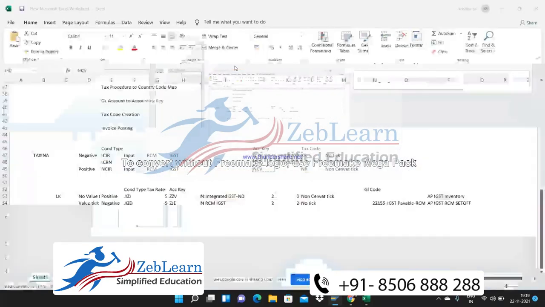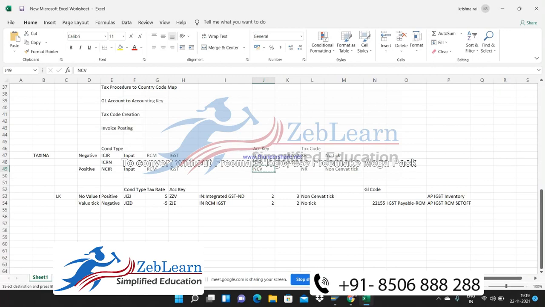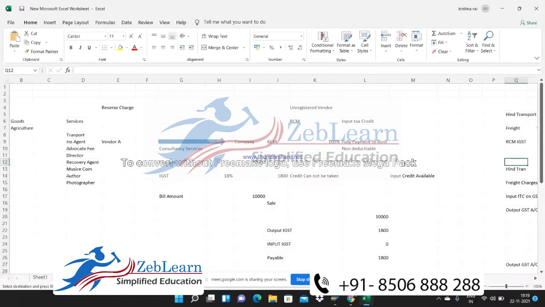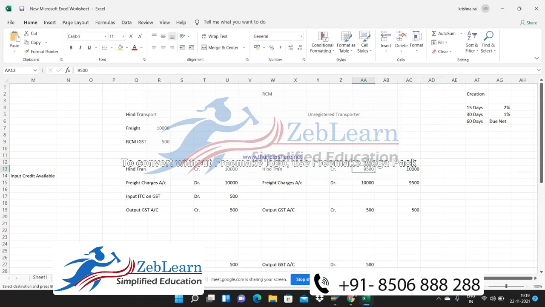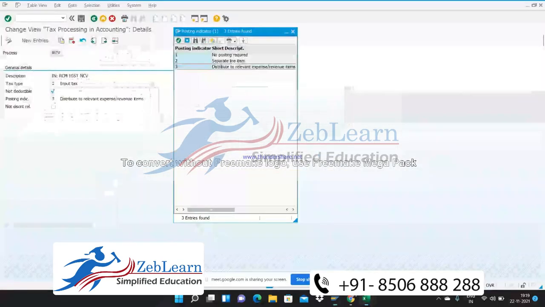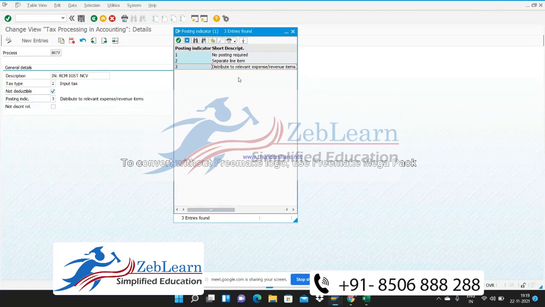So in our case, what is going to happen? All the GST amount which is payable would be added to expense. It will be added to the expense account, the freight, whatever charges you are going to charge to the company. So in this case, we have taken this distribute to relevant expense or revenue items. If you select this, then whatever amount would be charged to that GST account will be added to your expense account, whatever GL account is there. Okay, so this is one change.